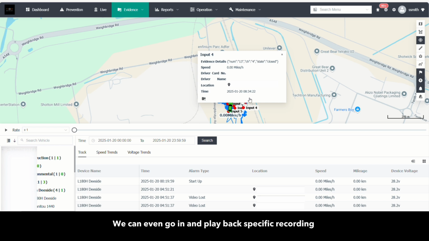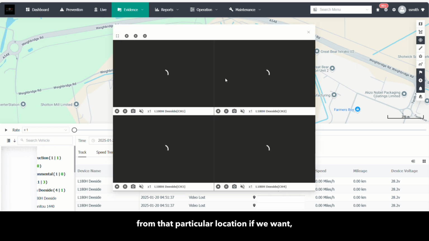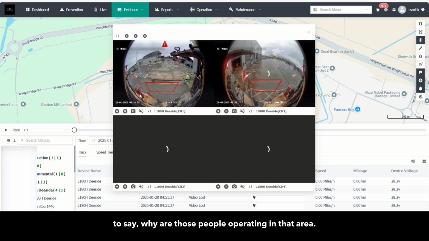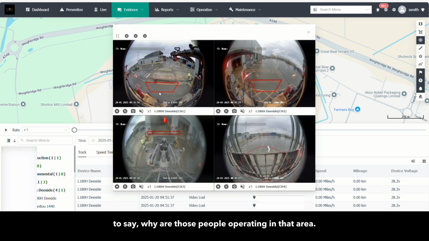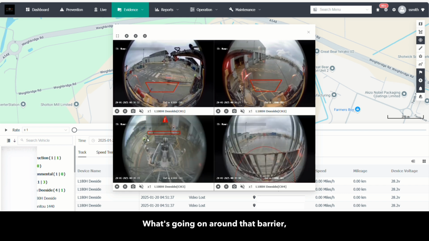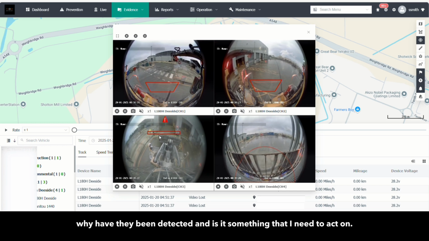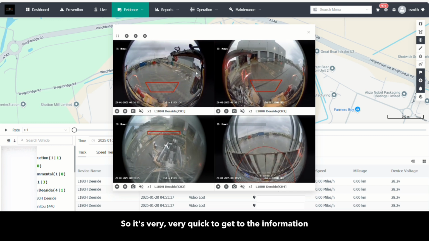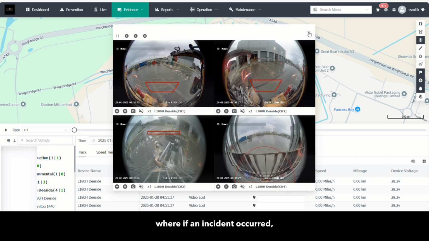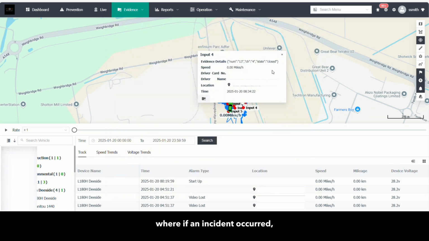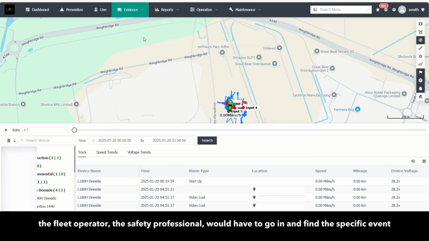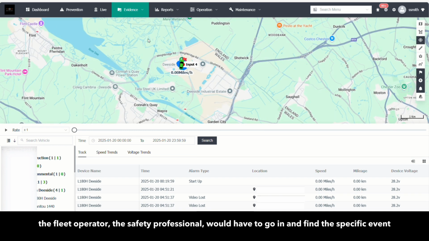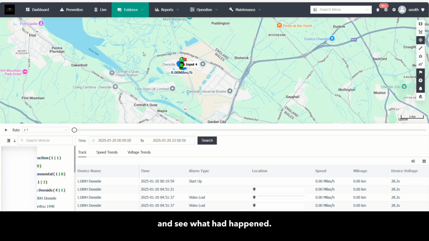We can even go in and play back specific recording from that particular location if we want to say, why are those people operating in that area, what's going on around that barrier, why have they been detected, and is it something that I need to act on? So it's very, very quick to get to the information. Gone are the days where if an incident occurred, the fleet operator, the safety professional would have to go in and find the specific event and see what had happened. Now they can go straight to it.